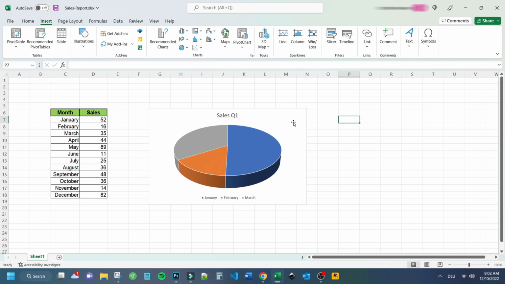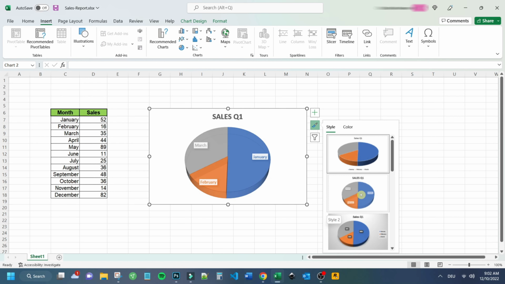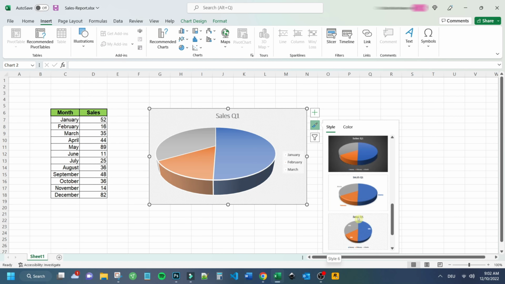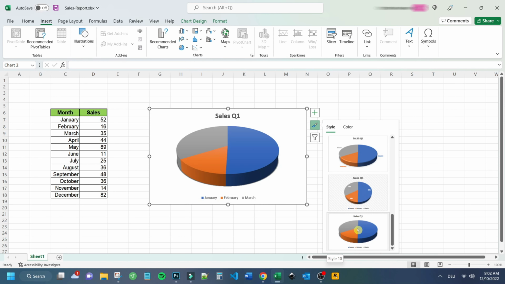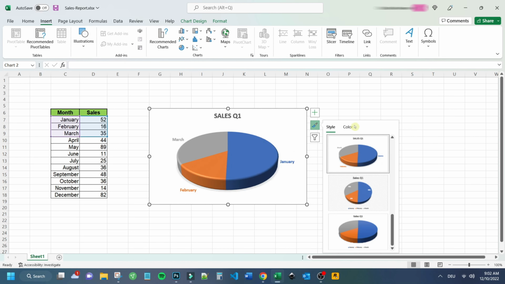Pretty easy, isn't it? We can make a few other design adjustments on our pie by clicking on the right side on the pencil icon called Chart Styles. Here you can choose between different style types, and as you can see, you can even change the whole color scheme of the pie chart.